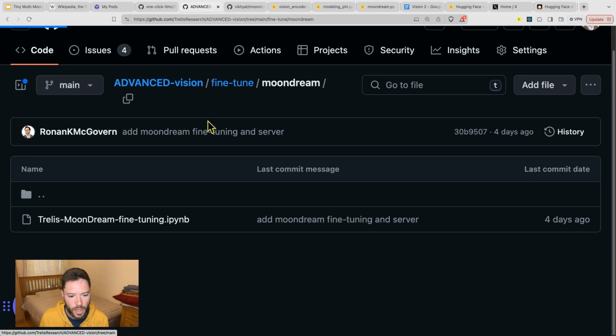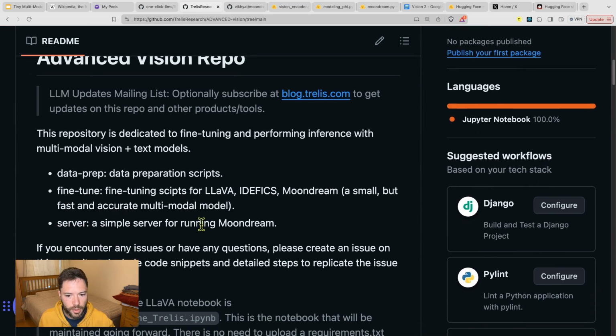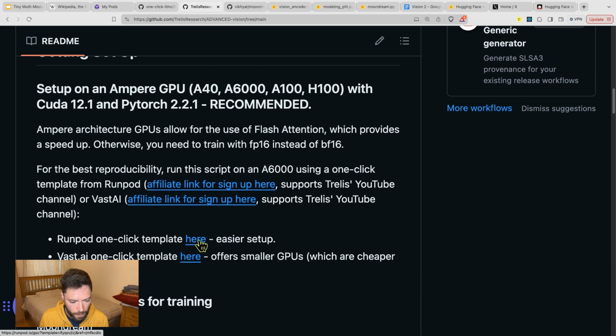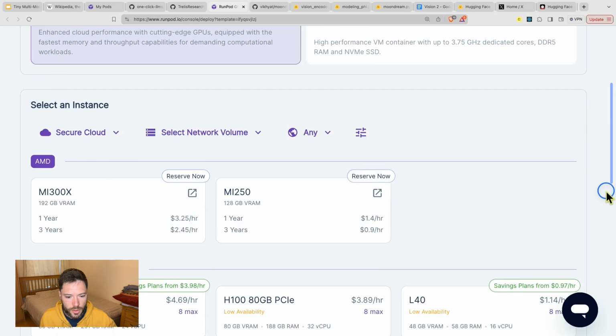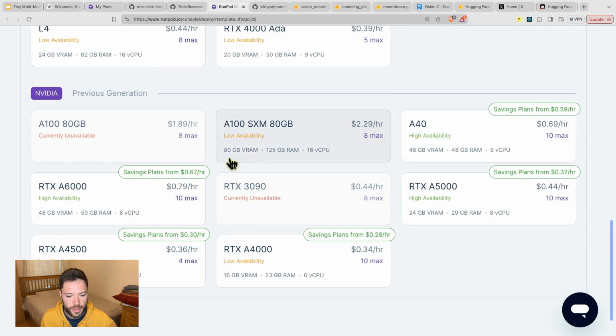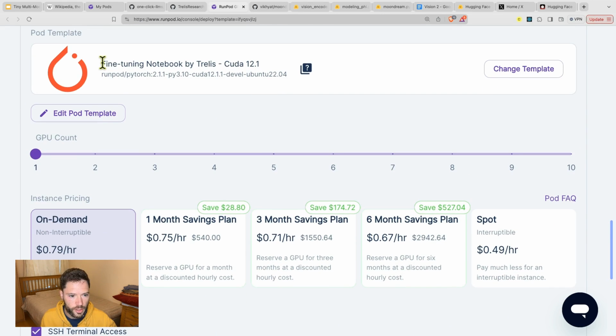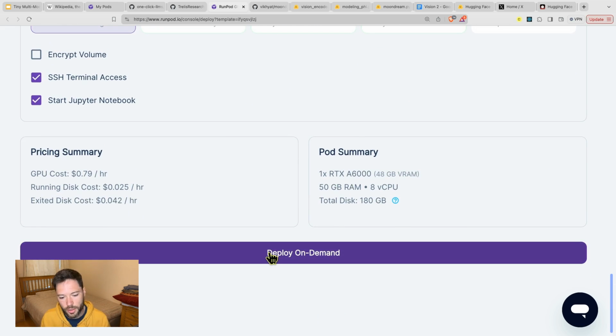And to run this notebook, I'm going to make use of a RunPod one-click template. So I'm just going to go to this RunPod one-click template here, and I'll open that up. I'm going to click deploy, and then what I'll do is upload the IPYNB notebook that I just showed you for doing the Moondream fine-tuning. Here you'll see I'll pick an A6000. You could easily fine-tune on something much smaller because this is such a small model. And you'll see that this is opening up my default fine-tuning notebook with CUDA 12.1. So I'll just click on deploy here and I'll get the Jupyter notebook started.